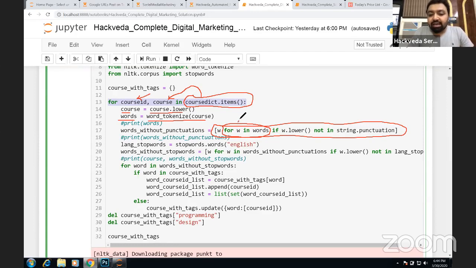Now we are going to check each word. We are going to convert this word into lower cases, and we are going to check if this word is not a punctuation. Okay, so if the word is not a punctuation mark like question mark or semicolon or anything like exclamation mark, only then it will be added onto the word list. Okay, so this is how all the punctuations will be removed out of your words list, and you will have those words which are not punctuations.